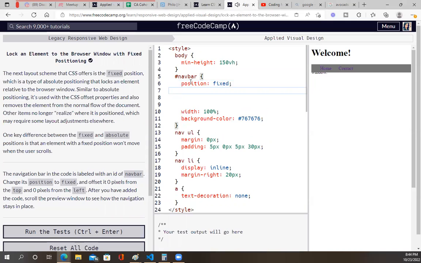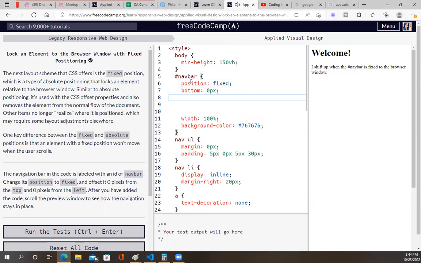And then bottom, 0 pixels, and right. Or is it top? Let's see.